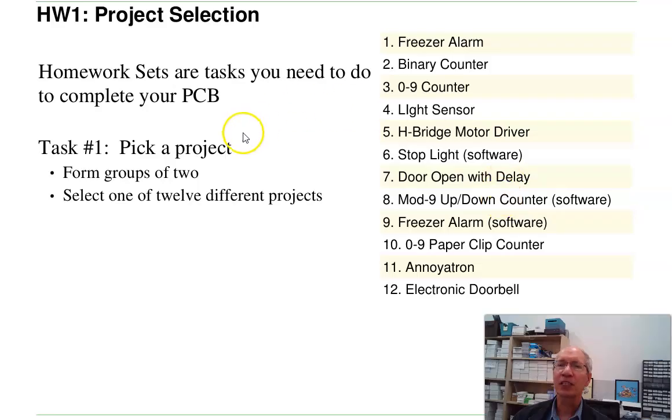The first week is the project selection. You can choose any one of these 12 projects.